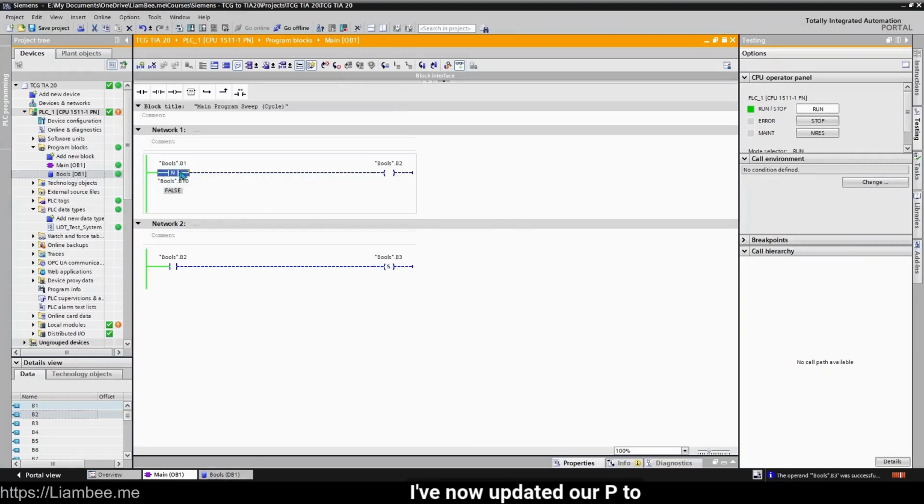I've now updated our P to an N, which is falling or negative. P stands for positive, N stands for negative. But typically, we talk about rising and falling edges. So with our negative edge here, or our falling edge here, when B1 becomes false, that's when we send the logical 1 now. So I can set this to true, and we see that B3 does not turn true. But when I send it to false, now B3 is set true.